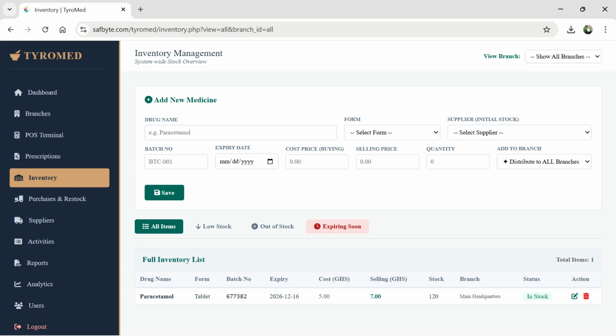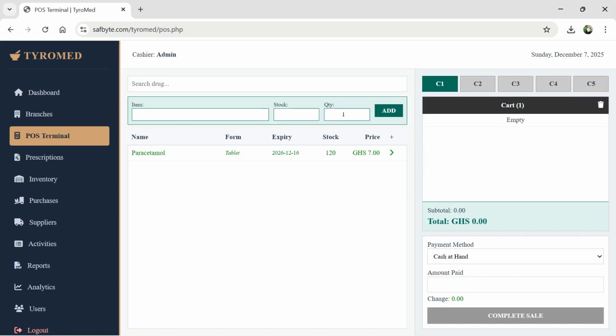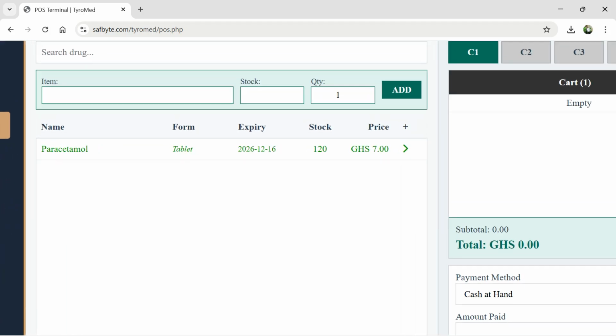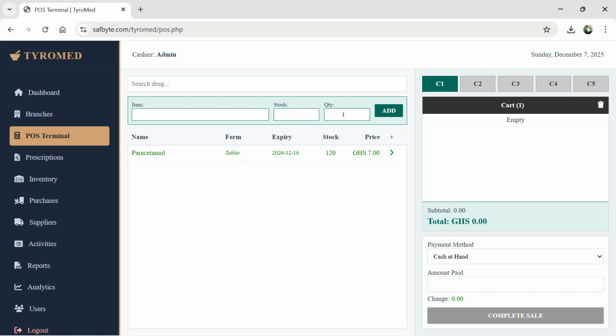So this is how you are able to stock your system. Okay, once you come to the POS terminal, this is how you are going to sell it. You can see that the paracetamol is showing here, and it's showing in green because you have more in stock. Now when it's about to go down to 5, 4, 3, 2, the color will change from green to red, indicating that it is low in stock. So you need to take notice of that.